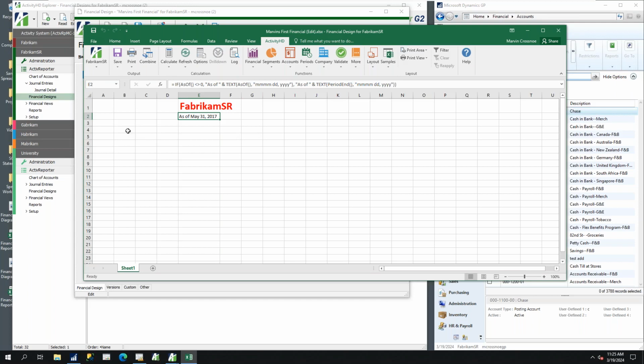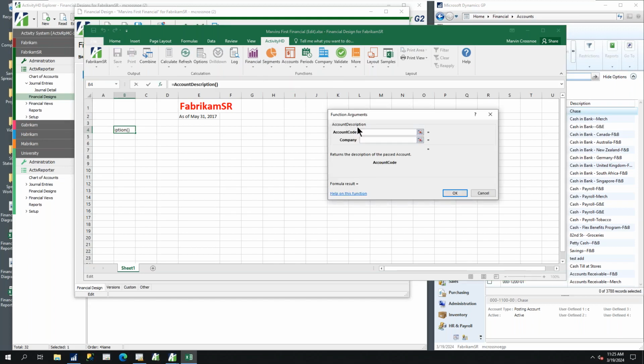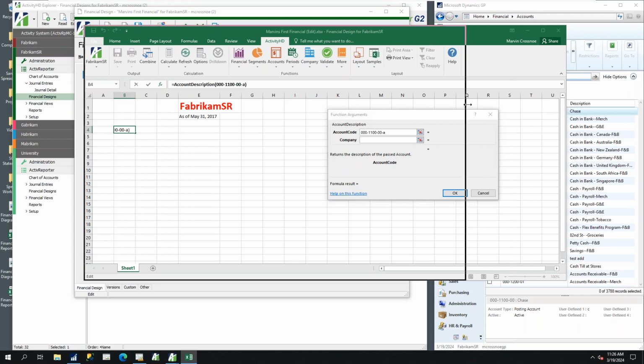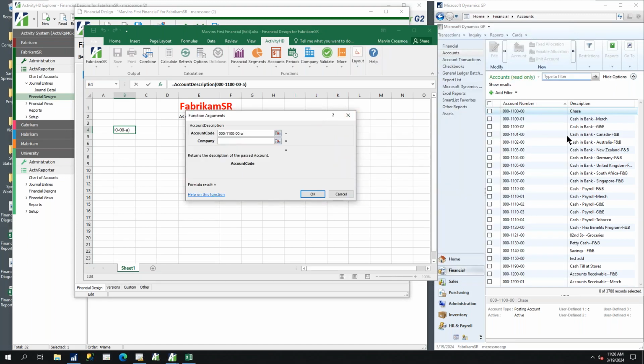Now, in building a financial design, I would probably want to put an account or an account aggregate or some sort of a description over here in B4. In our case, I'm going to go in and use single accounts for my first example. I'm going to put the account description of the account 000-1100-00-1-A. Now, if we look over here in our Dynamics GP, we'll see the account 000-1100-00 is the Chase Bank description, but it doesn't have an A on it.